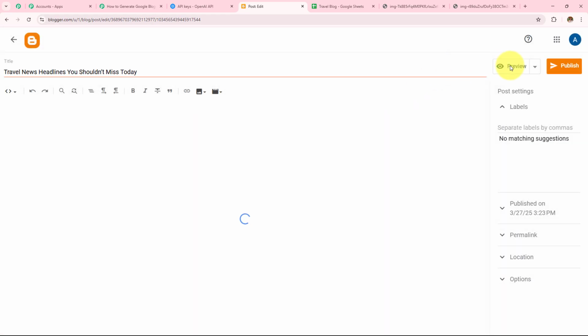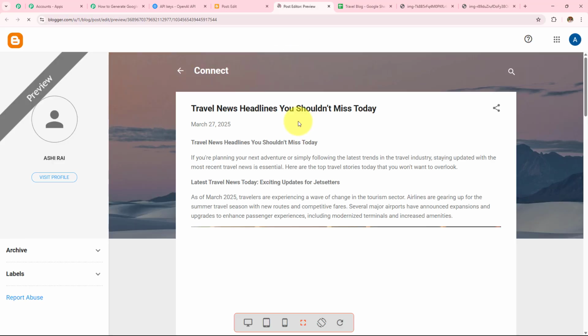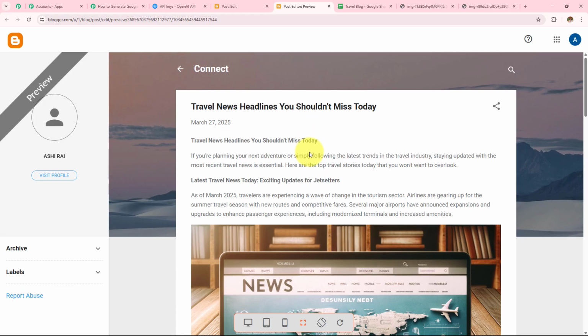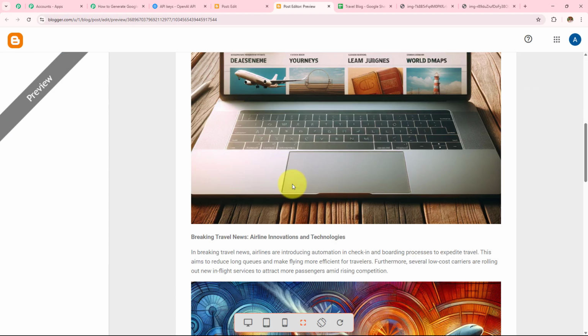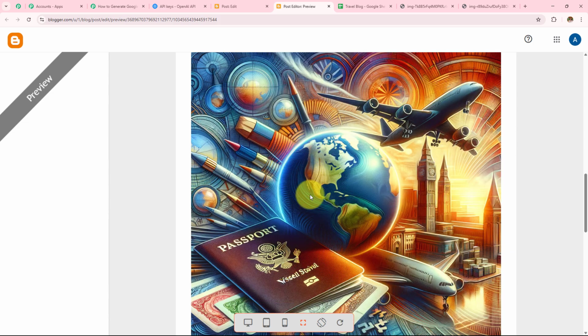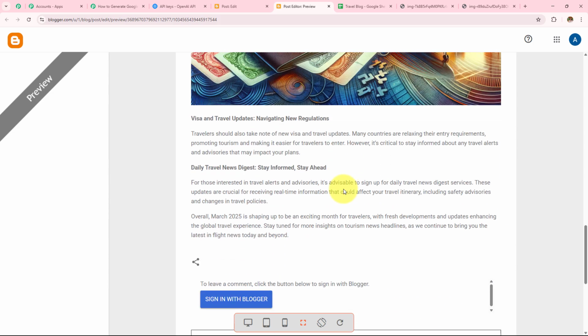Now let's open this, click on this preview. So here, this post has been created. Travel news headlines you shouldn't miss today. This is a beautiful image which has been generated by the AI. And then we have this content, and then again we have this very beautiful image.